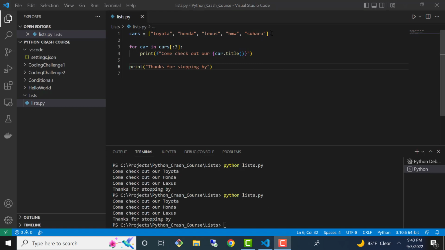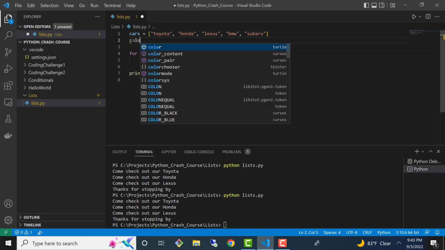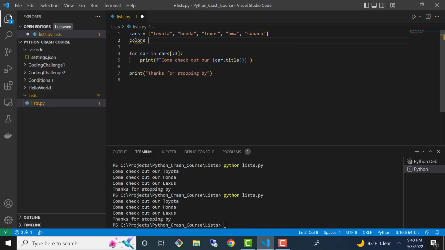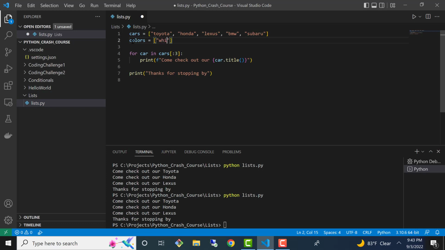All right, so now let's say we want to add some more information into the mix here, and let's say in addition to the different types of cars, we also have each one available in different colors. So let's create a second list with the colors. So we'll say white, black, and let's say red. So now, let's say that we want to output a message not only for each type of car, but for each color combination as well. So how can we achieve that with loops?